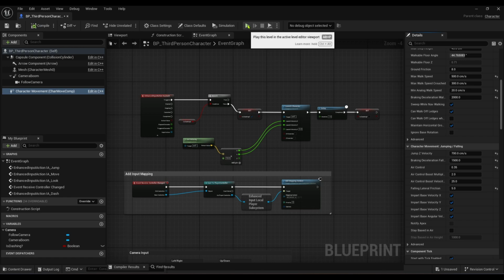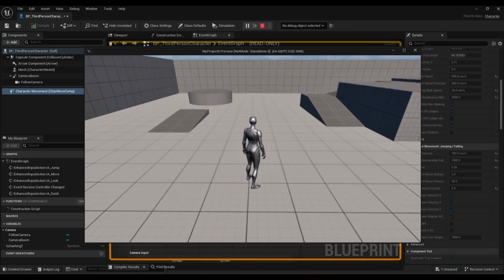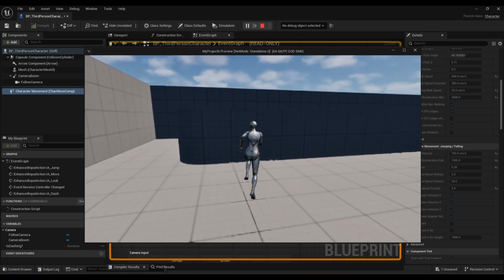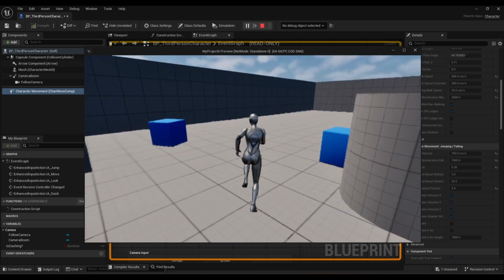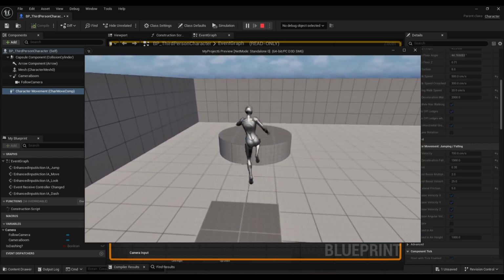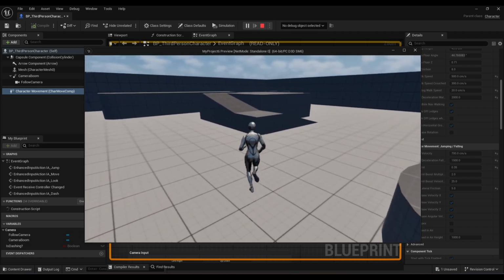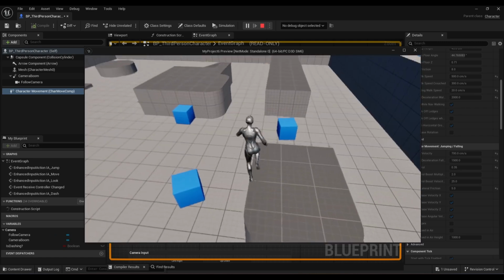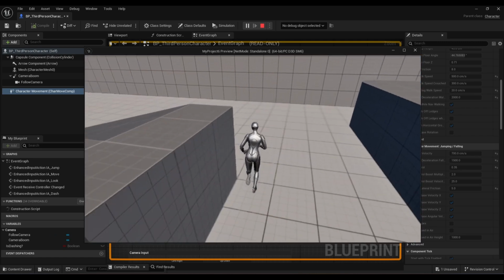I'll press play. Oh, sorry, I'll play in my new render window. If I'm just moving around and I left click, you can see that I'm dashing. Obviously, there's no animation in here. You can put an animation montage of dashing in, but that is the mechanic itself. I can jump, I can dash over objects, etc. Very, very simple to implement.